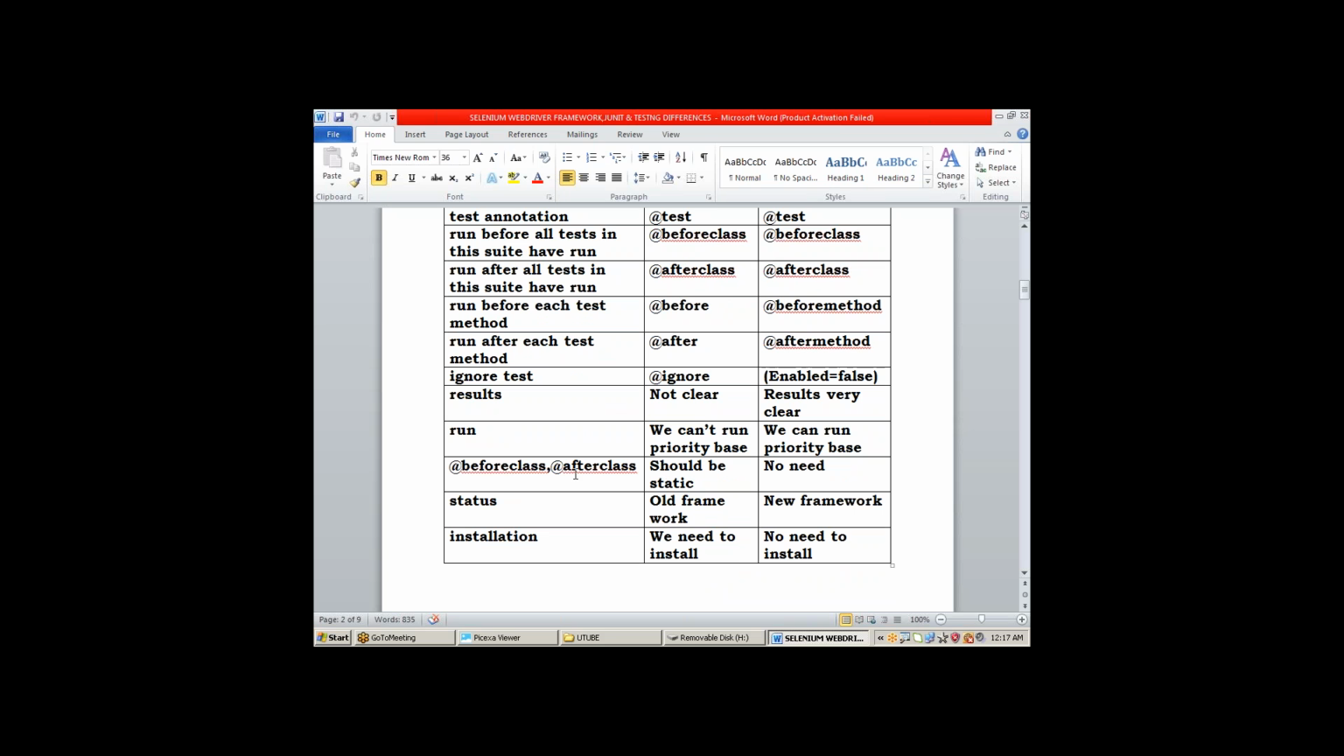Status: JUnit is an old framework, TestNG is a new framework. Installation: for JUnit there is no need to install; for TestNG we compulsorily need to install. Those are the main differences between JUnit and TestNG.